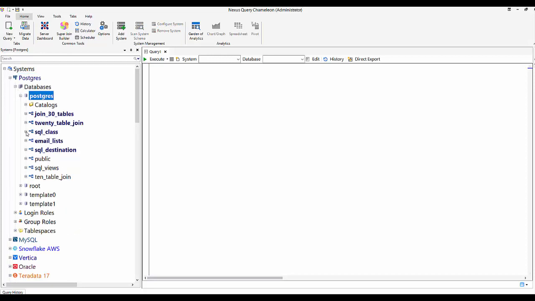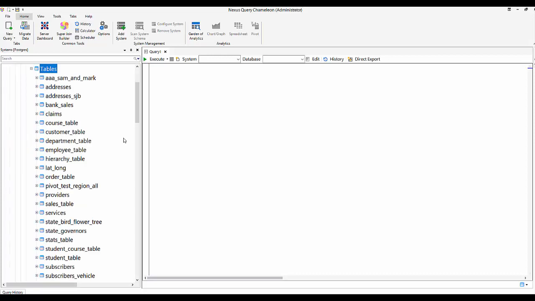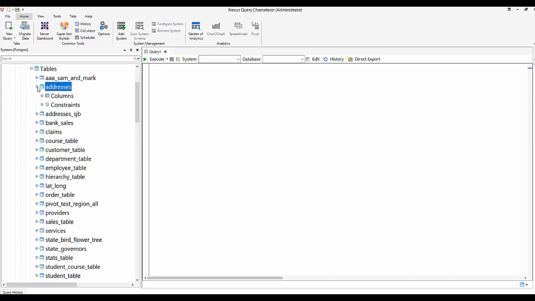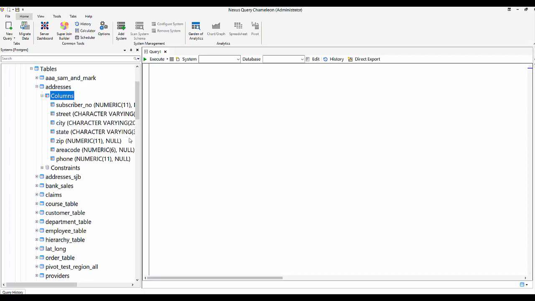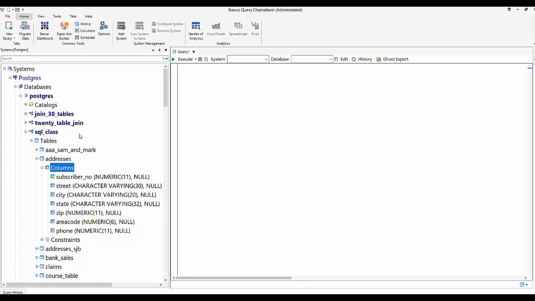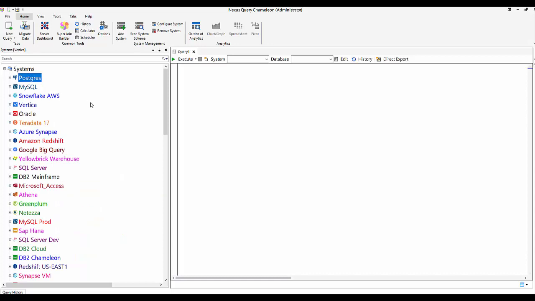And this is the database. This is the schema. These are the tables. And I can even come in and open up a table to see the columns, the constraints, the indexes, everything I want to see. So that's how a normal systems tree works.